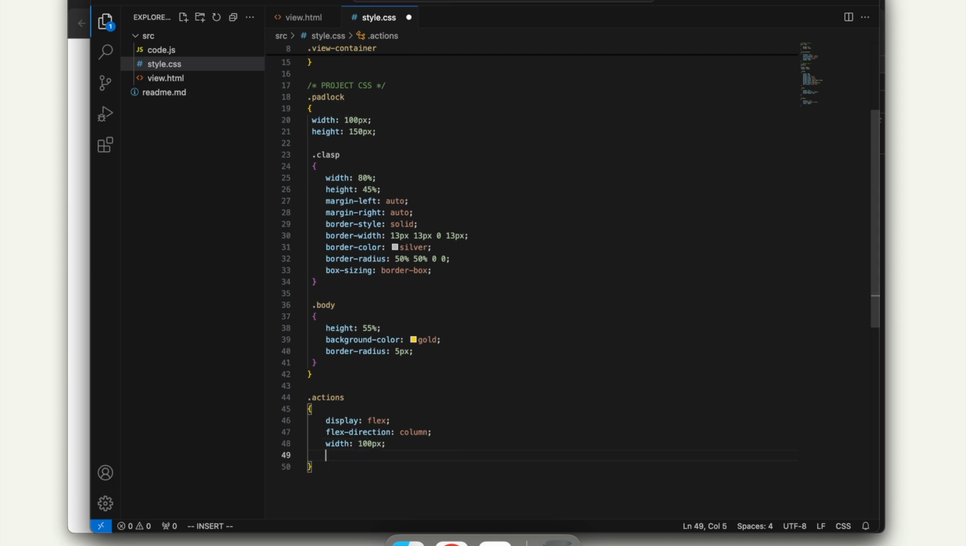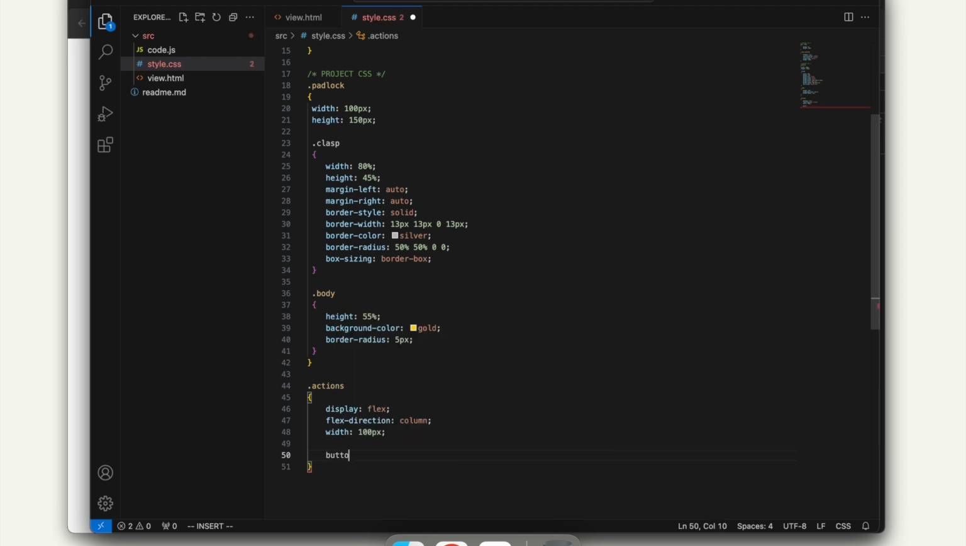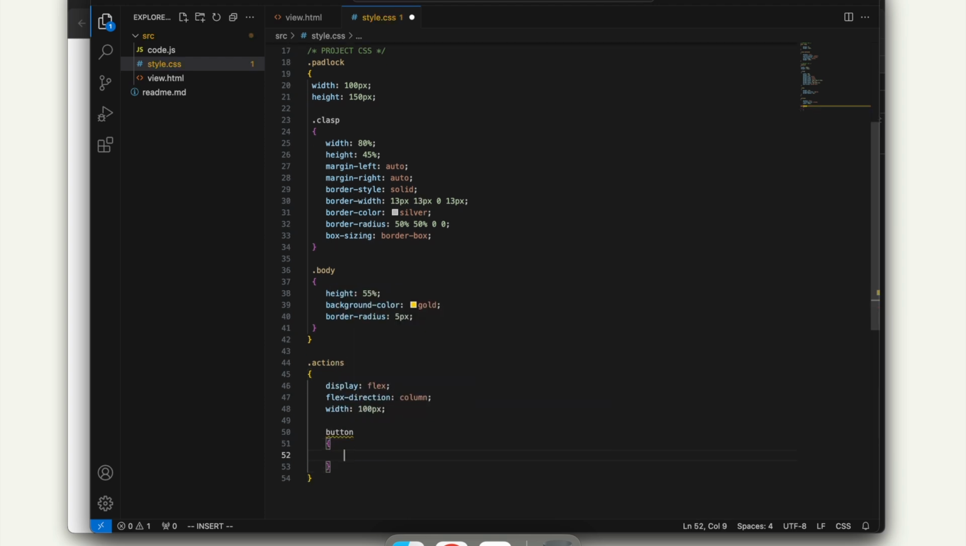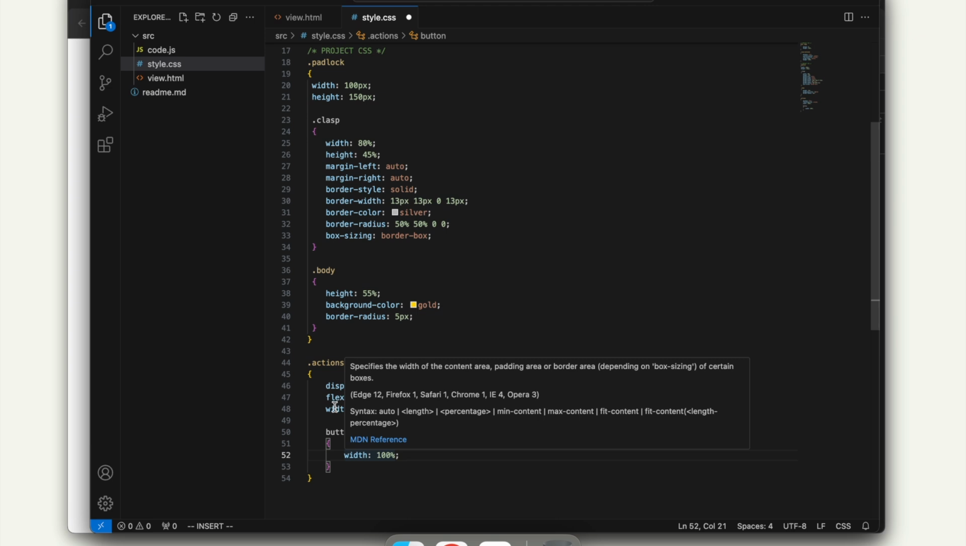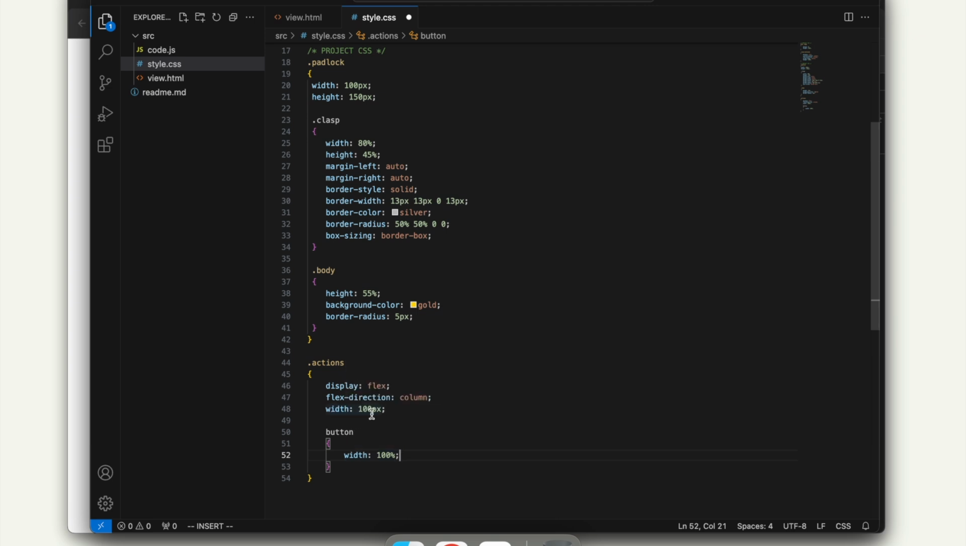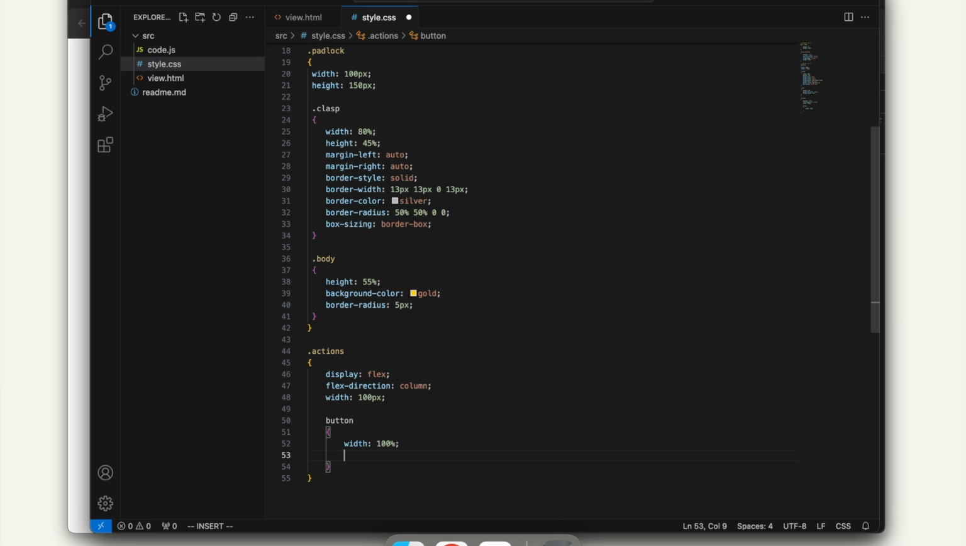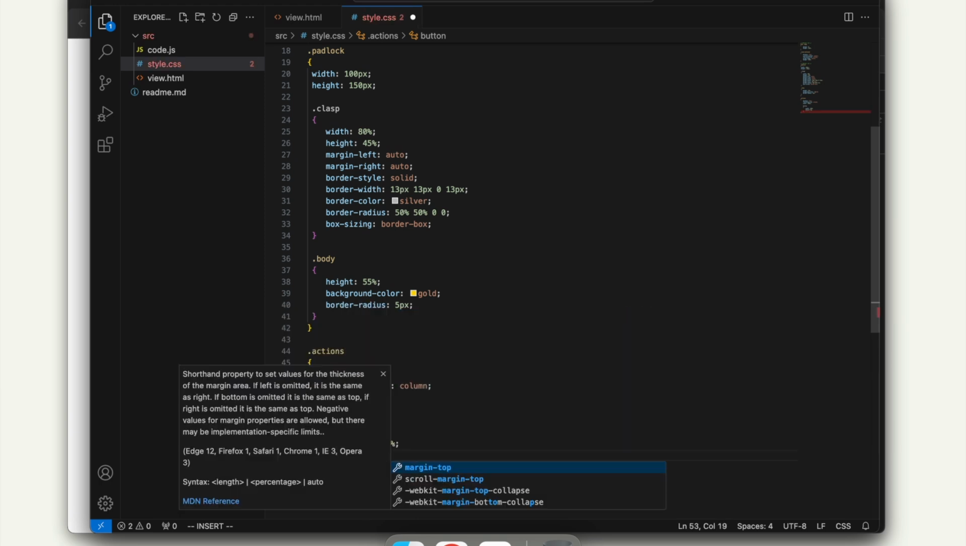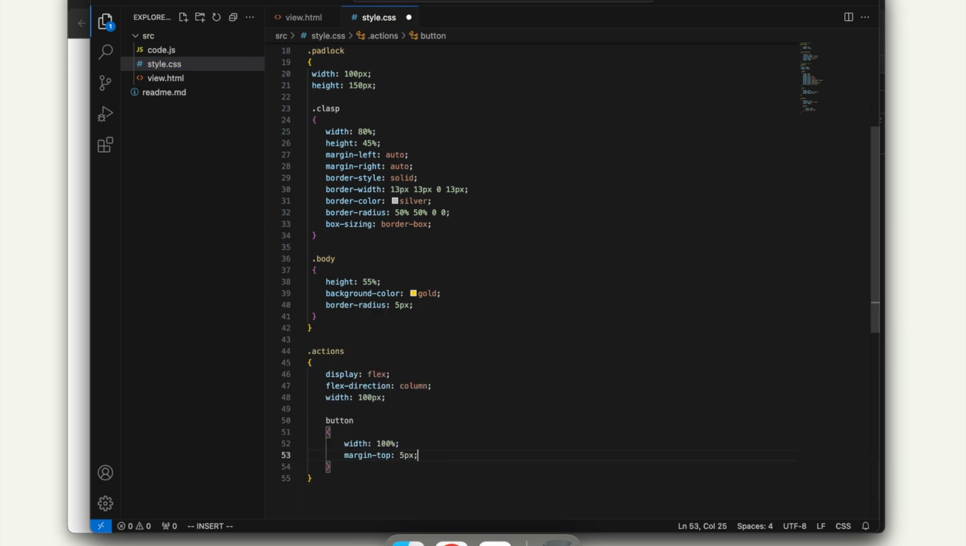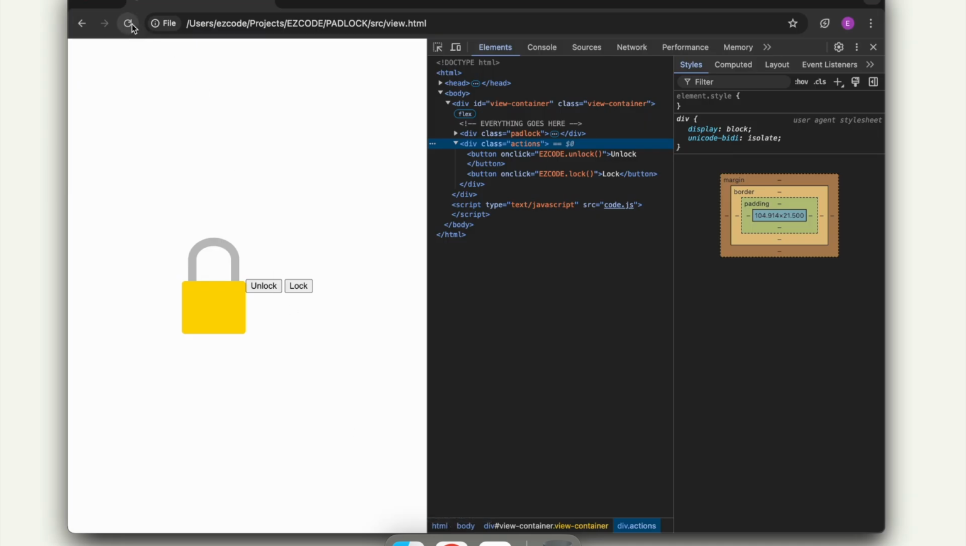So now that we have that on there, we're going to influence the button by calling the element tag, not any class. We're going to say, hey, any button that exists inside the actions div, let's go ahead and give it a width of 100%, which would equate to 100px. If we change this, then it'll grow to whatever that is. And we're going to give it a margin on the top, and that's going to be 5px. So let's save our work and refresh the browser.